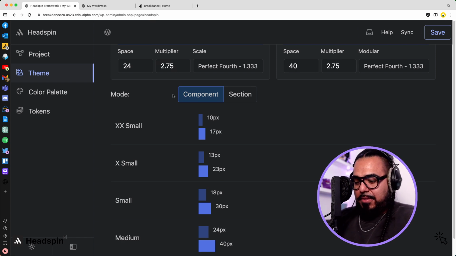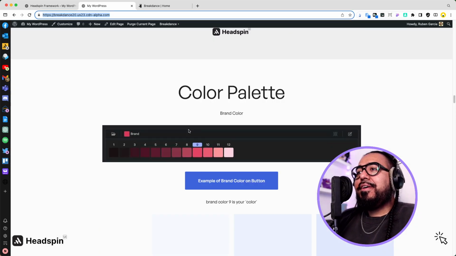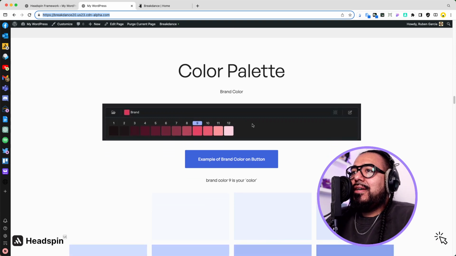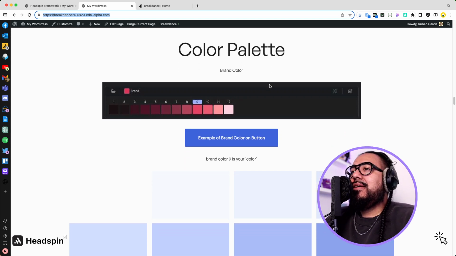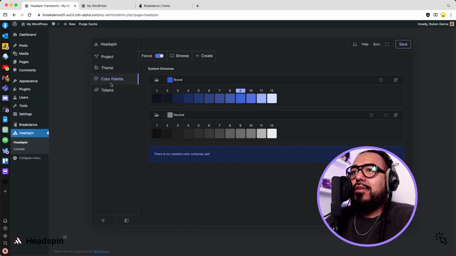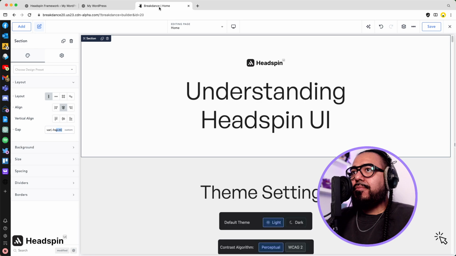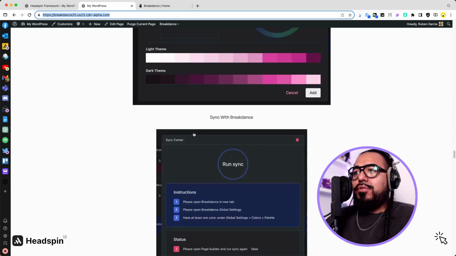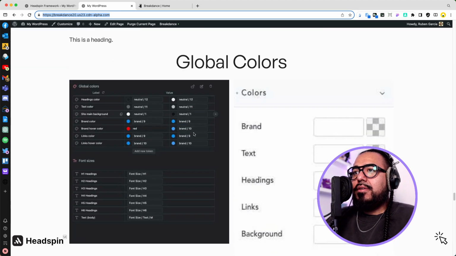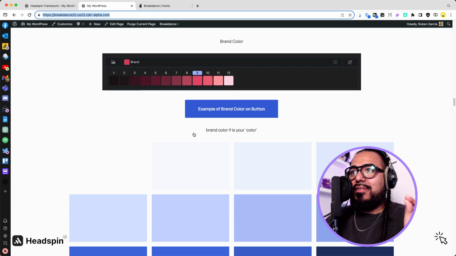So let me zoom out. Zoom, 100. Okay. So the next cool thing about Headspin is the color palette, right? So we give you two colors by default. We'll give you the brand color, and then it would give you the neutral, the dark colors, the whites, the blacks, right? I want to show you something here. Nope, I'll get into that topic a little bit later, so let me not go forward.